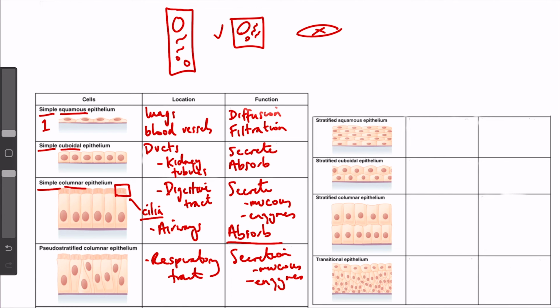All right, we've gone through these simple layers, the single layers. Now let's have a look at the stratified layers. So, stratified squamous. They look like bricks in a wall. Now think about it. Firstly, they're squamous, so there are no internal organelles, so they don't want to absorb anything and they don't want to secrete anything, right? That's the first thing. And then, it's not one layer, so it doesn't want things to get through by diffusion or filtration. There are many layers, so it really wants to stop things from getting through.